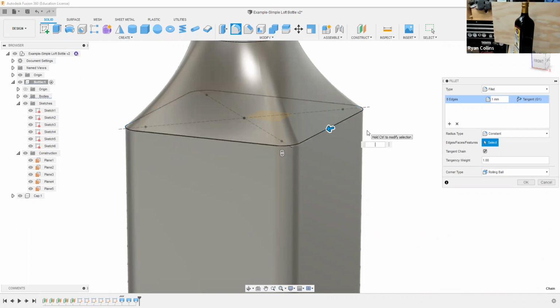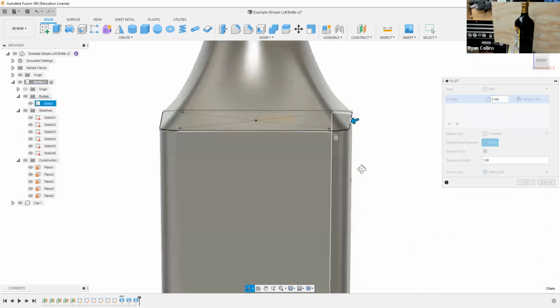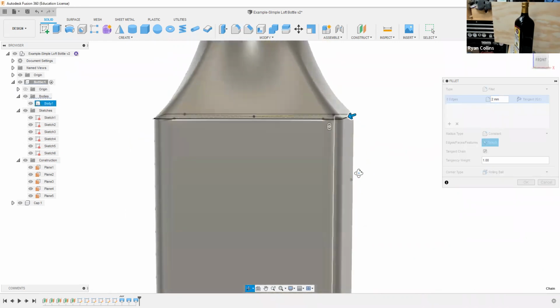Maybe not much there. 2. Did it not join those two? It may not have joined my parts. Let's double check the bodies. Now there's one single body. That is interesting. I'm not sure why it's trying to create a fillet between sections.